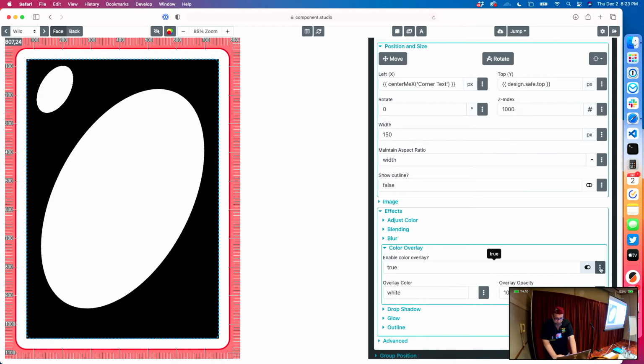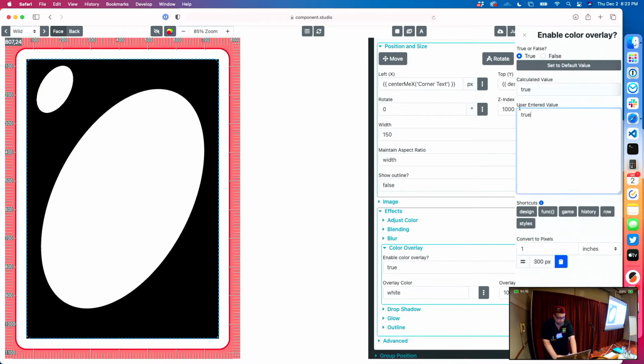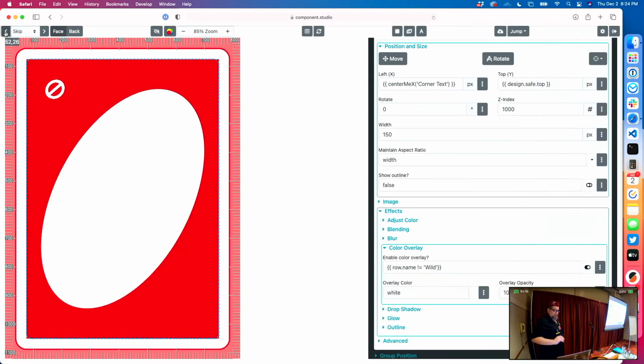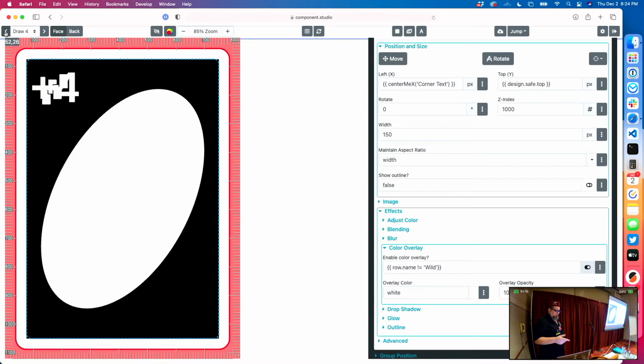And actually, I'm going to open up this sidebar because it gives me a little more typing space. So instead of having true in that value right here, what we're going to do is type in row.name does not equal wild, then that's going to be on. Okay? So our row is wild, so now it's off. But if I go back here to the skip, it's on, right? So it's on for the reverse. Ooh, our draw 4 looks weird. We'll have to do something about that.